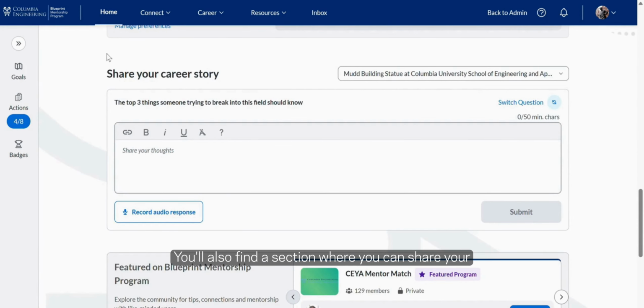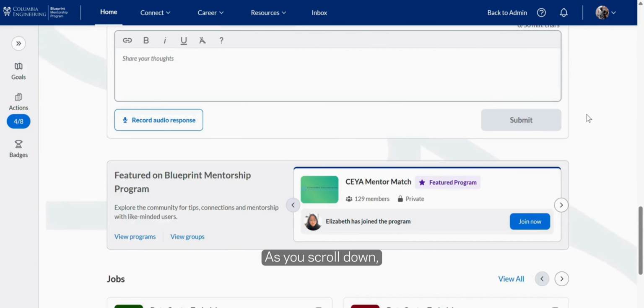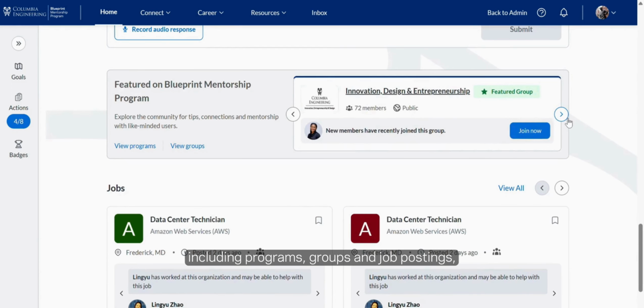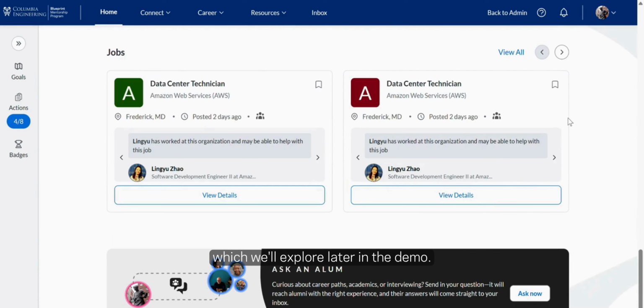You'll also find a section where you can share your career story. The platform provides prompts that allow you to discuss your career journey, interview experiences, and any advice that could be helpful to other members. As you scroll down, you'll see previews of other Blueprint features, including programs, groups, and job postings, which we'll explore later in the demo.